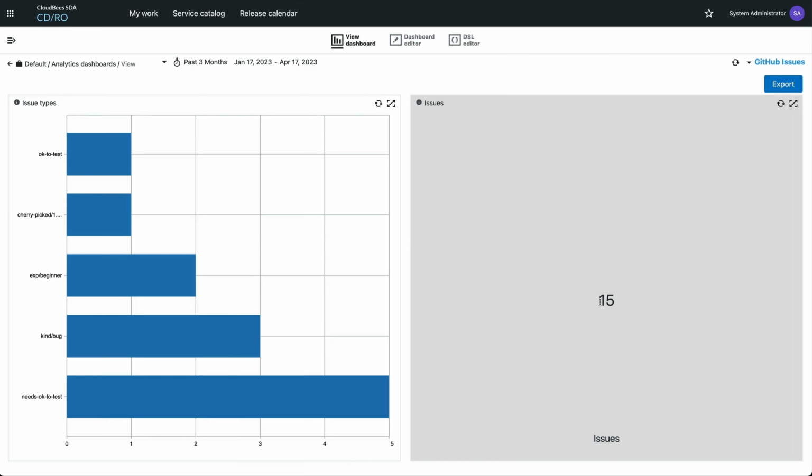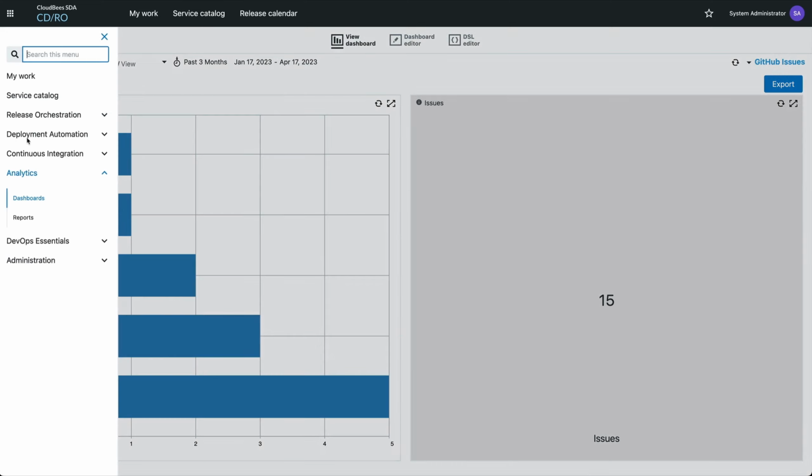And of course, you could even filter down and you could say, I only want to see the count of the issues that are in the needs OK to test by filtering the report. So as you can see, this is a fairly simple way to get started. Now there's one key element here though that you'll notice is missing. You know, we did this one-off scan, but what is going to actually update our data?